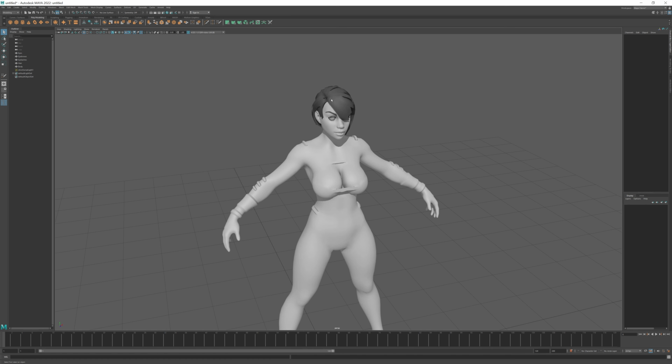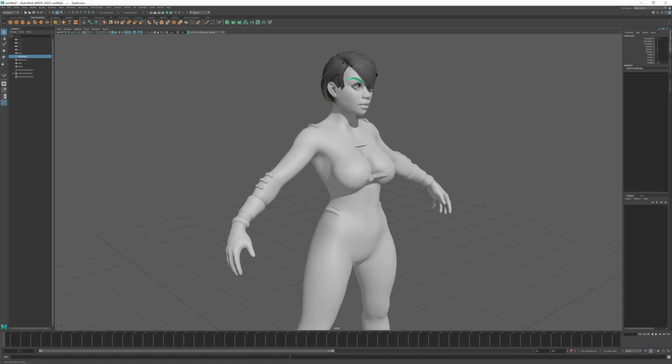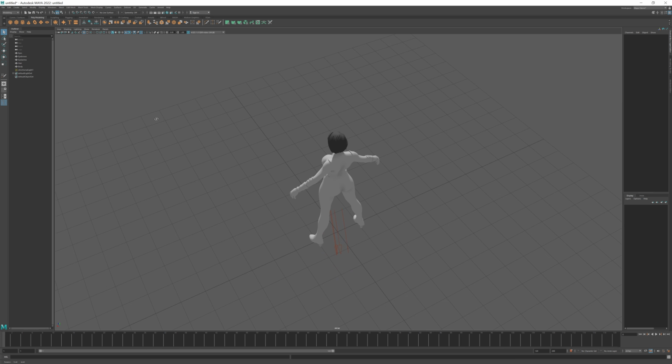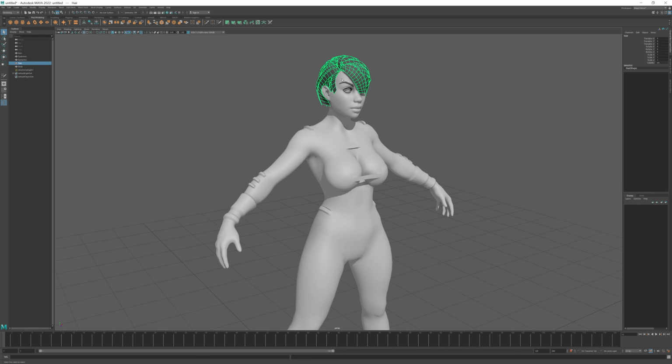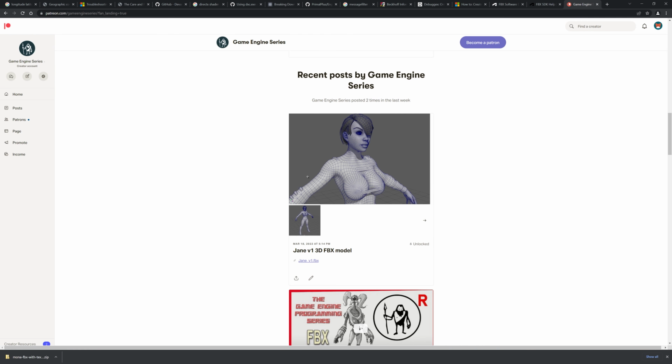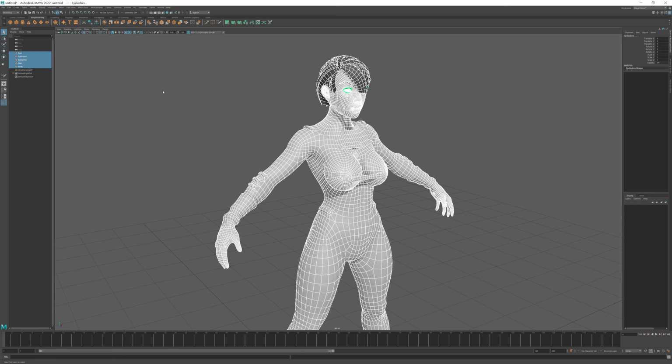Here is the model in Maya and you can see that it consists of different parts. By the way, this model is available to all my supporters on Patreon for all tiers. So feel free to go to my Patreon page and download it. It's the FBX file attachment, which you can click and hopefully it will download onto your personal computing device.